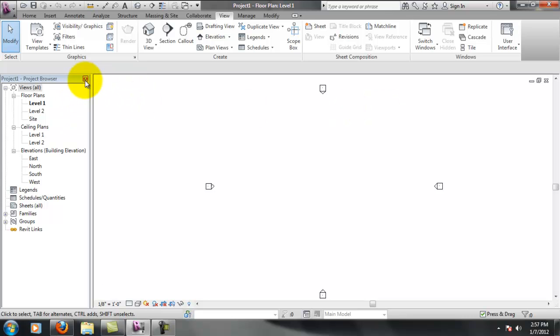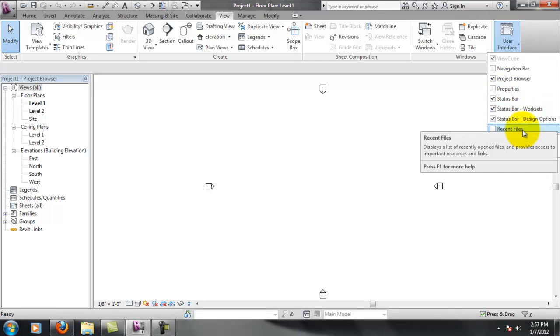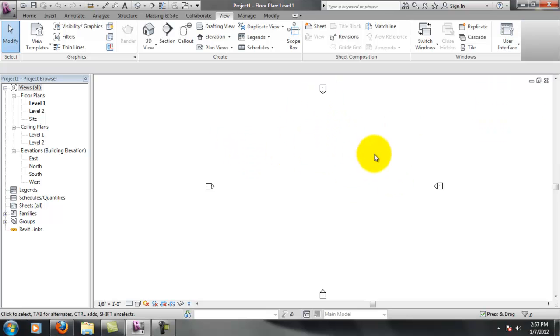If it's closed or there's other views you can always remember go up to view and user interface. And these are kind of like your toolbars that you can open up. So you can open up that properties box, recent files, navigation bar, and you can see the ones that are checked are already open, as the project browser. This is your project browser. Your status bar, which is going to be down here, and so on and so forth. So this is where you're going to go to add windows to your screen if they're missing, or if you want to get rid of them, you can uncheck those as well.